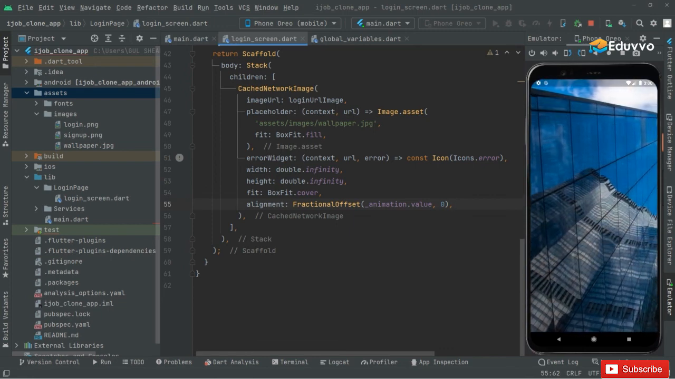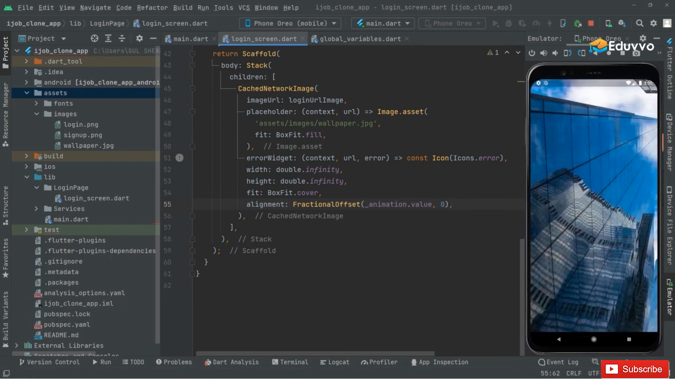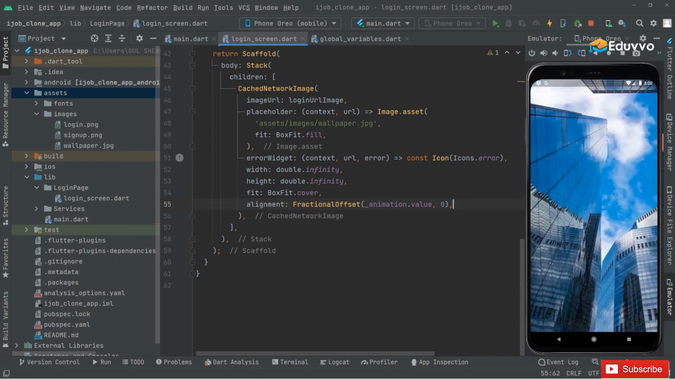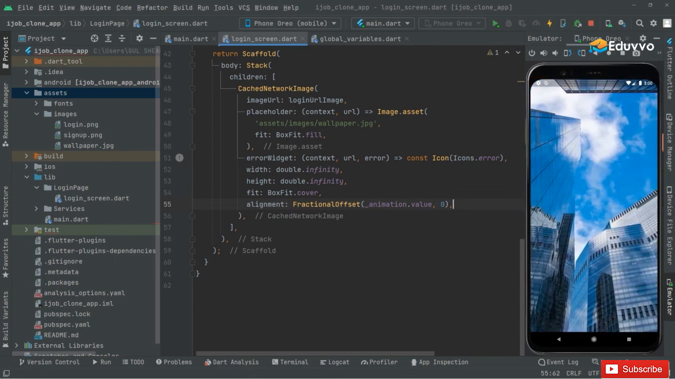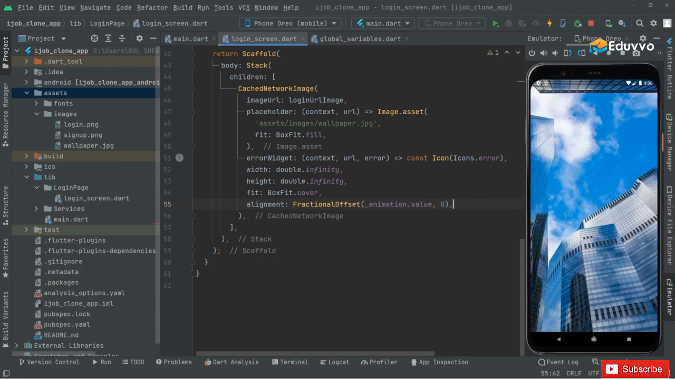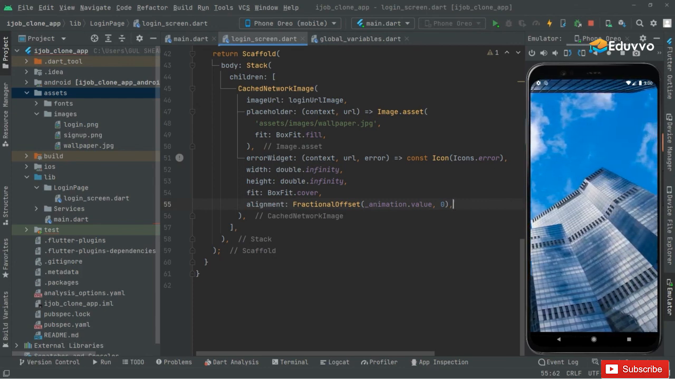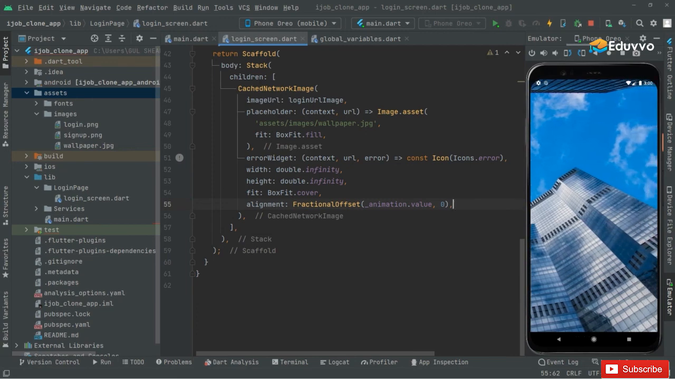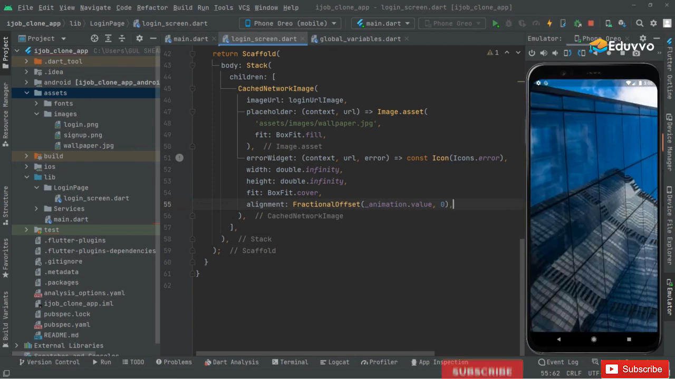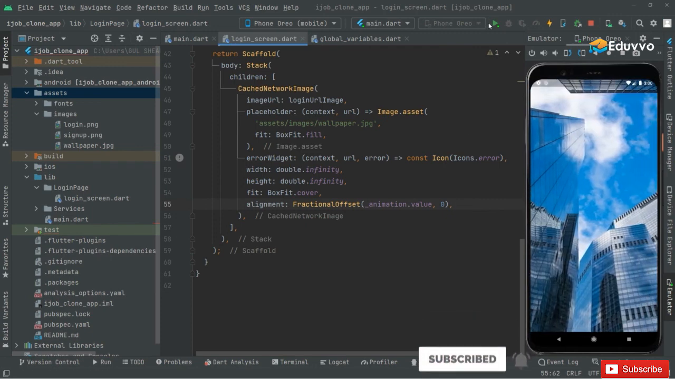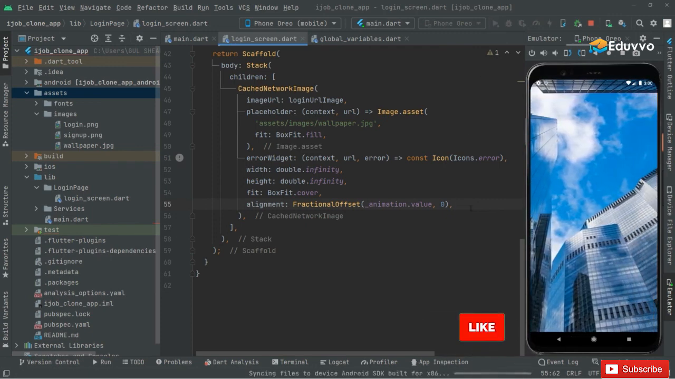There we go. You can now notice the animation. It's moving forward, and whenever it completes, it will go back to the start. And it's moving forward. You can see the beautiful animation, and right at the start you also notice the wallpaper.